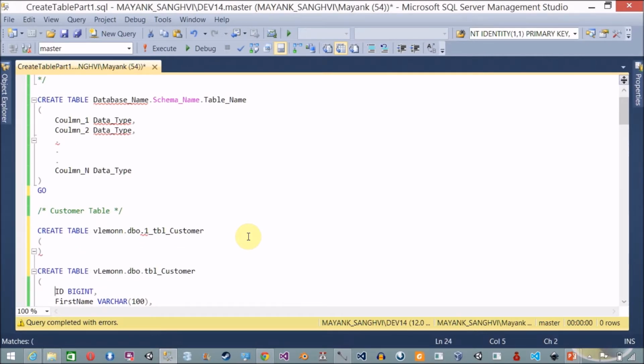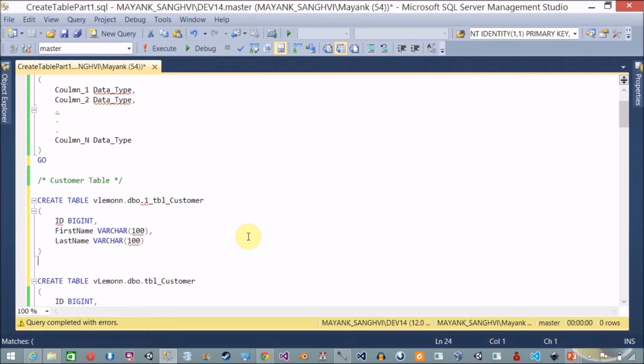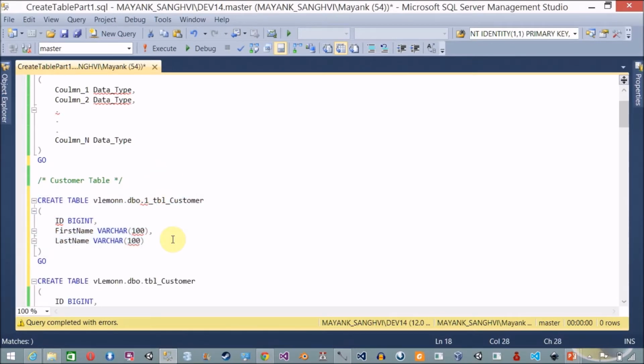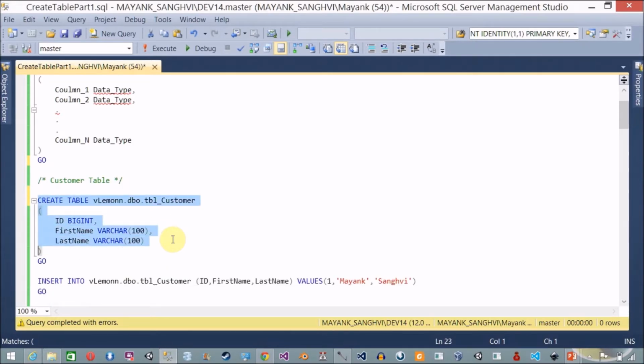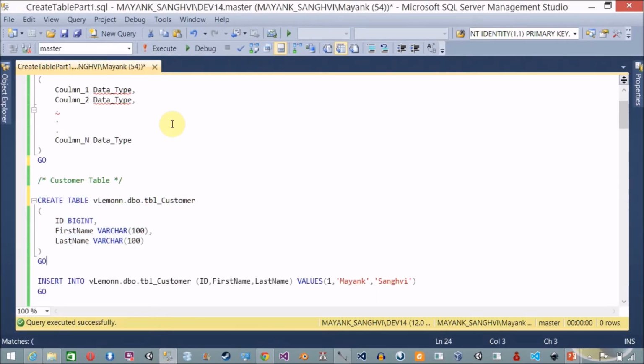Let me quickly copy this and paste it here, and whenever I am going to create this, it is not going to be allowed. You are able to see this error message, incorrect syntax near dot. I am not able to create a database table with a table name that starts with an integer, and I am not able to use a special symbol at the start of my table name. Delete this and execute this command to create your first database table. Execute it, and your first database table is created.